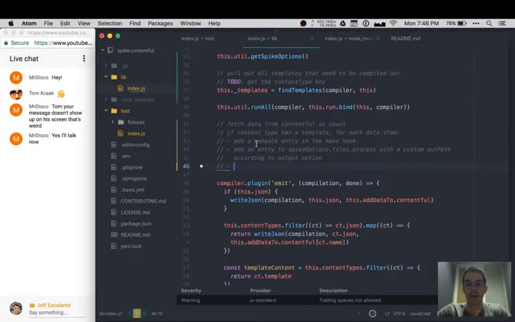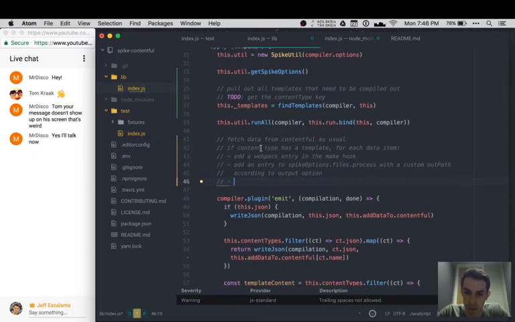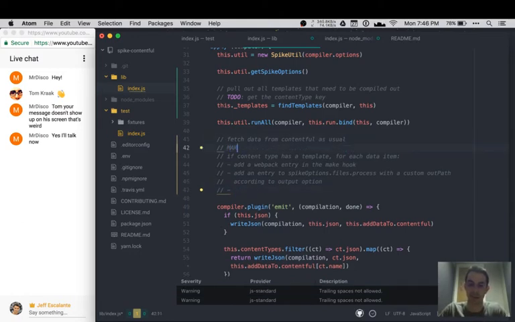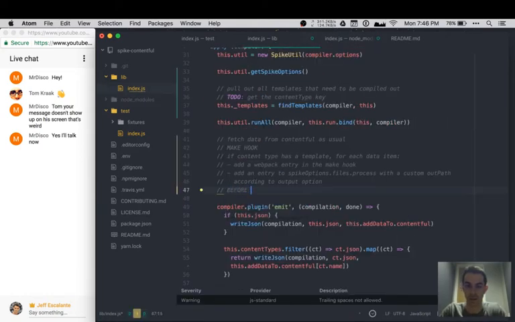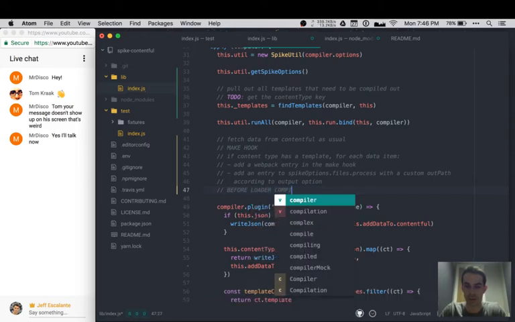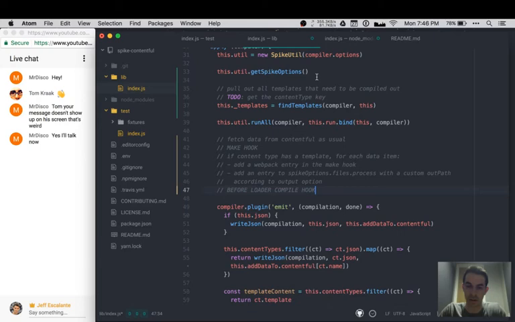Okay, so finally, these both happen in the make hook. But we have a separate hook, and this is outside of this loop. So let's do this. We'll do the make hook, and then we have, what is it called again? The before loader compile hook. Okay.